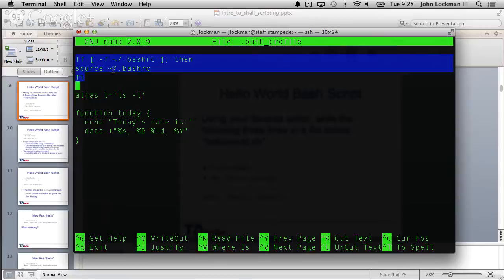No, there's no spaces here. This is a tilde slash dot B-A-S-H-R-C. And that tilde, again, means go to my home directory and see if there's a file there. fi is the end of the if statement, and we'll get to that when we start talking about if statements in Bash.